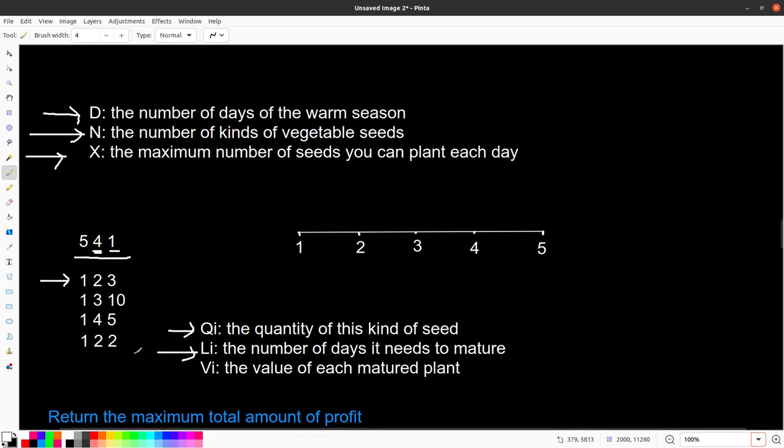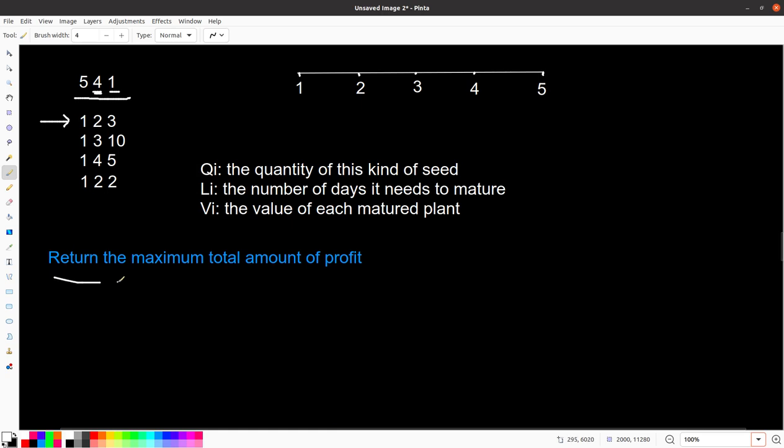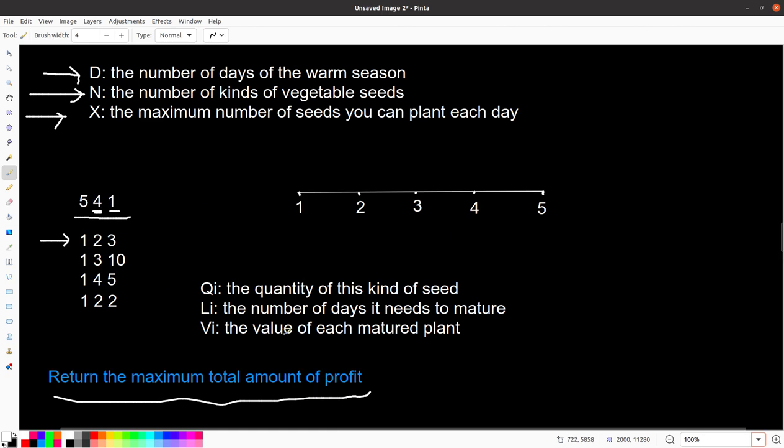Now we need to return the maximum total amount of profit. For example, if we plant this seed at day 1, it takes 4 days to mature. So this is day 1, and this is day 2, day 3, day 4, and at day 5 we can sell it and gain 5, value 5.